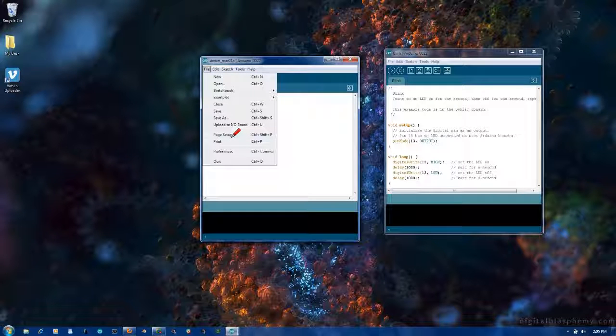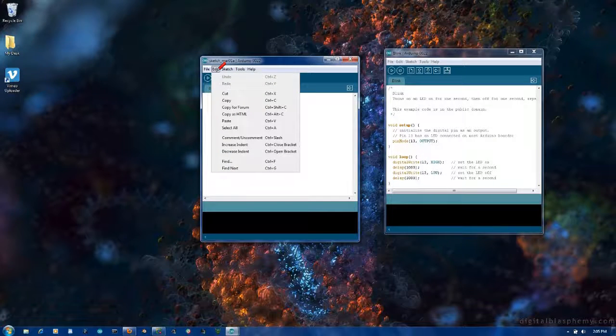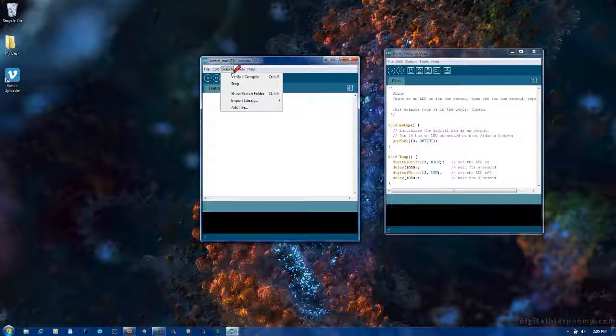Okay. I'm not going to get into page setup, print, preferences, edit. These menus, anybody familiar with Windows should be fairly familiar with most of these things. Find, copy. Sketches. Verify and compile. Very rarely do I use these menu options up here. I usually use the buttons, and I'll show you what those are in a minute. So verify and compile your sketch.